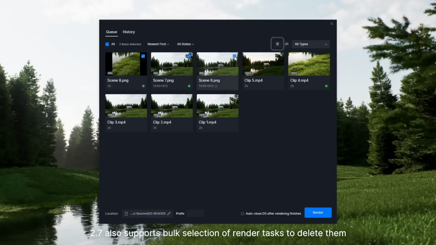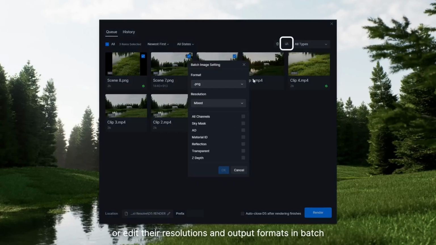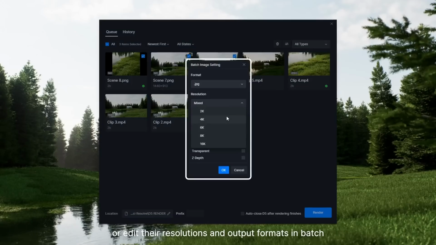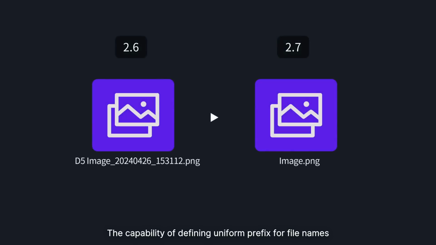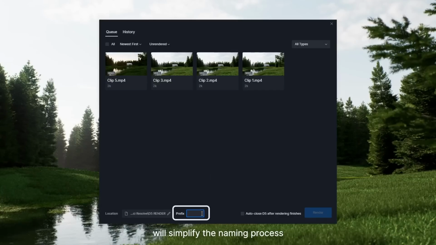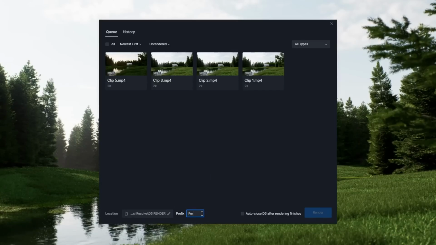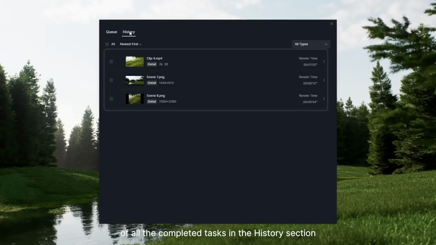2.7 also supports bulk selection of render tasks to delete them or edit their resolutions and output formats in batch. The capability of defining uniform prefix for file names in the left corner will simplify the naming process for easier file management. You can check the details of all the completed tasks in the history section.